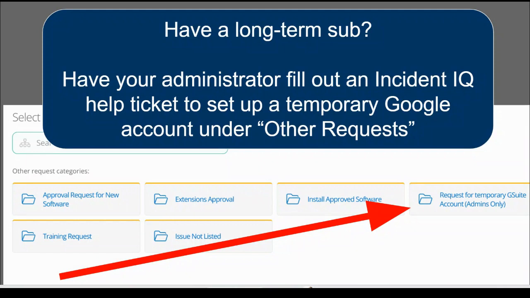If you're going to be out for an extended amount of time and you will have a long-term sub, please have your administrator fill out an Incident IQ ticket to request a temporary Google account for them. They just need to choose New Ticket and then Other Requests.